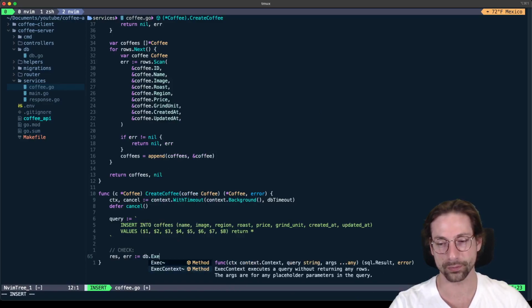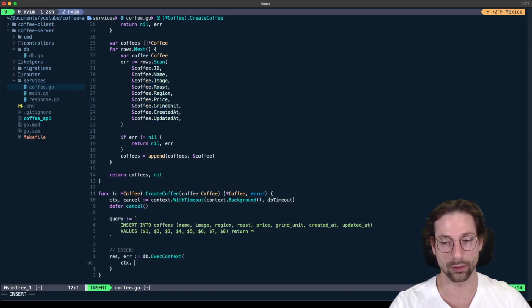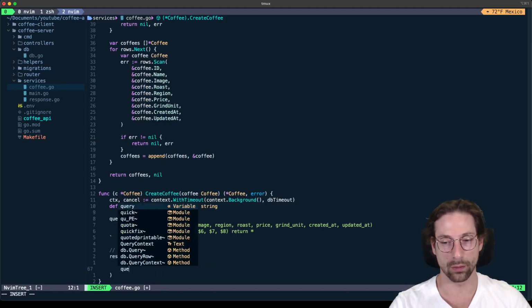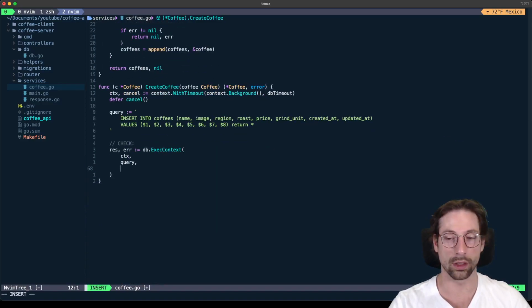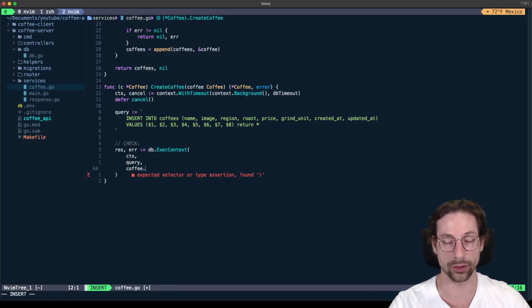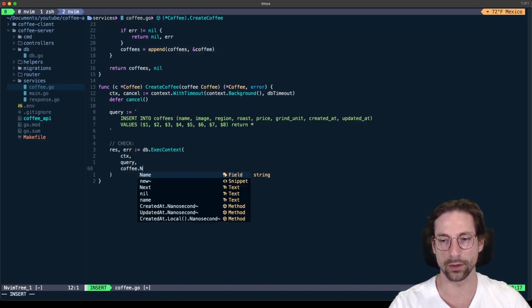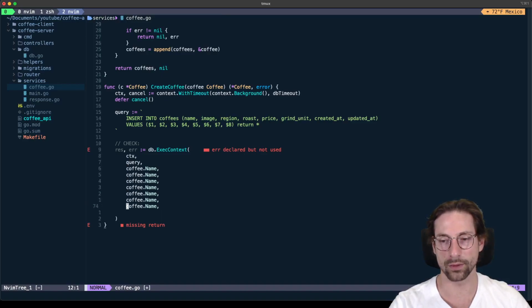So anyway, I'm gonna put an exec command. So we're going to execute our query. We're gonna pass a query, and also we're going to pass the fields that we get from the parameter of this function, right? Where this coffee is the one that we'll get here. So again, this has to be in the same order as the order that we have in the query. So coffee.name, and I'm gonna put 8 more times. So 1, 2, 3, 4, 5, 6, 7, 8.